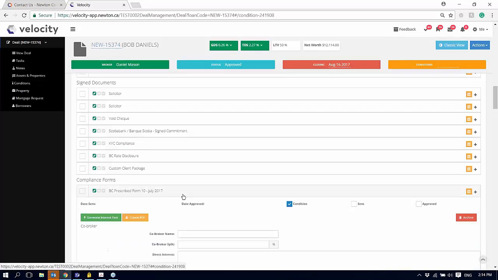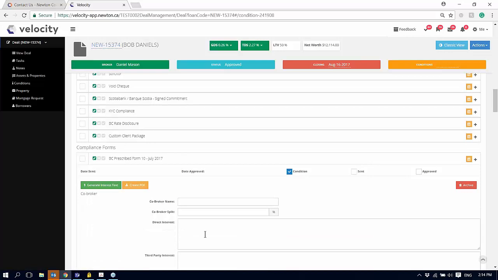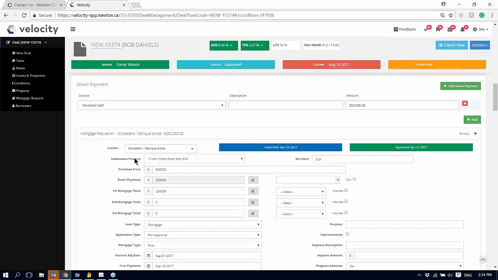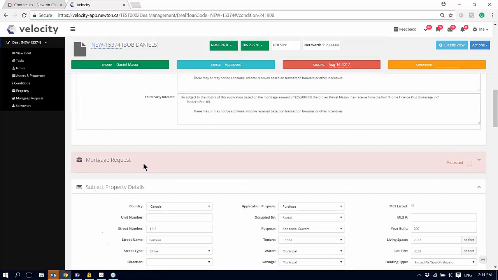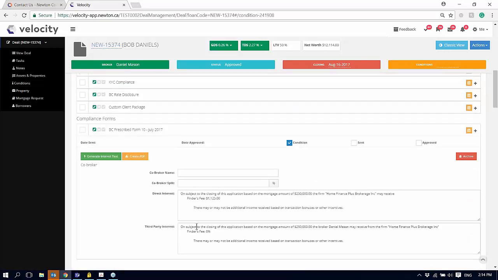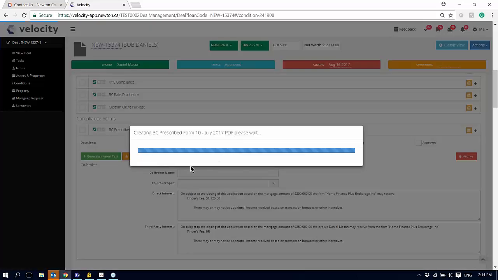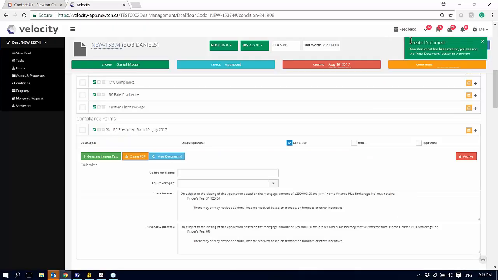When you click on the line, it asks you to fill in certain information. Usually there's some kind of an option for you to select to have it pre-fill. In this case, it's generate interest text. When you generate interest text, it fills in the information for you based on what was set up at my brokerage. And then once that's done, you would say create PDF, and it will create the form for your disclosure. So you've got your green message saying that you successfully created your document.